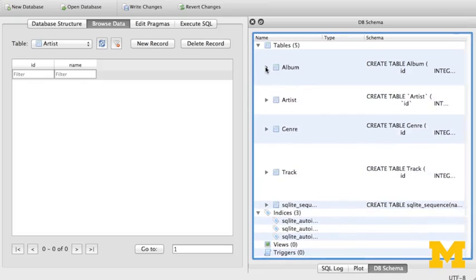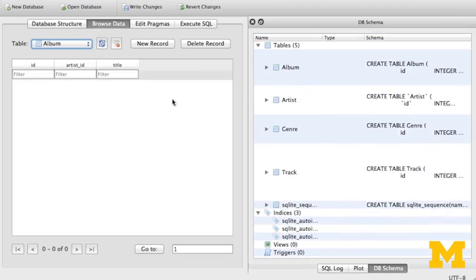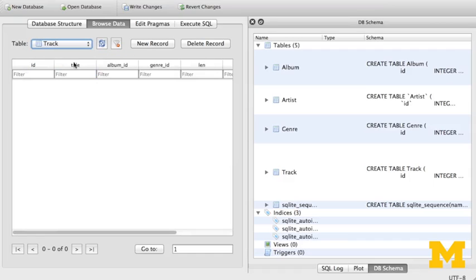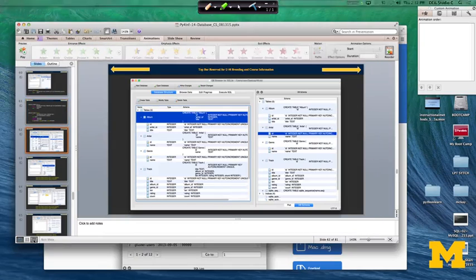Wait a sec, what did I get wrong here? Oh, no, track is the complex one. So track has a bunch of stuff. So there we go.